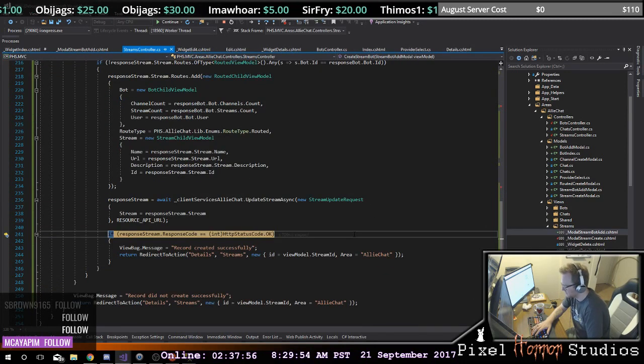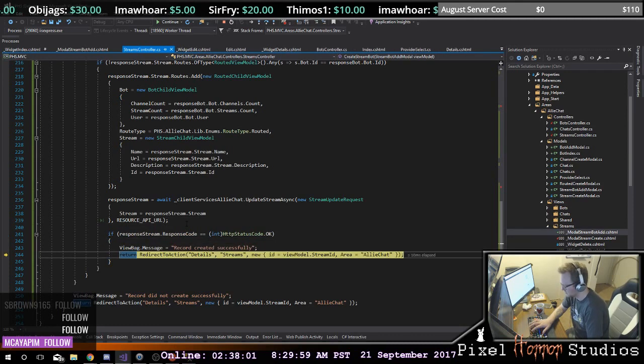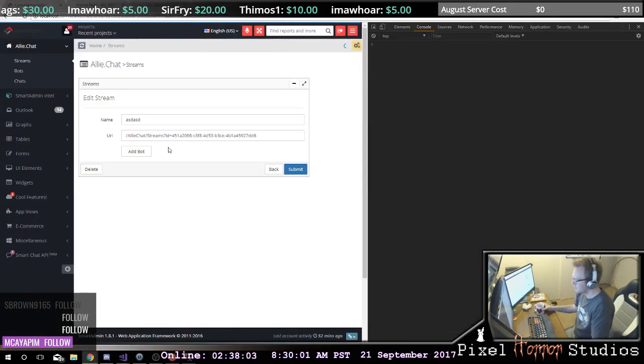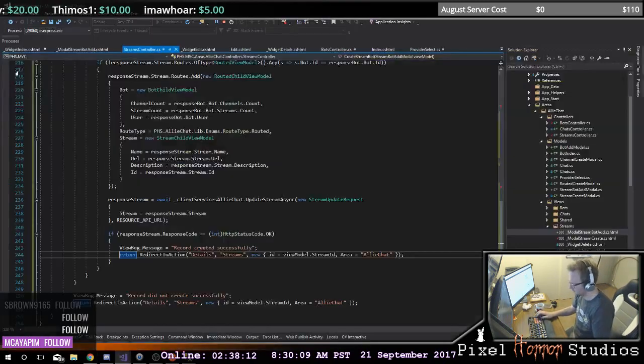Then you want to update it, and your response code is 200. Okay, and now if we look back at bots, we should see a count. And we don't. It's not counting.